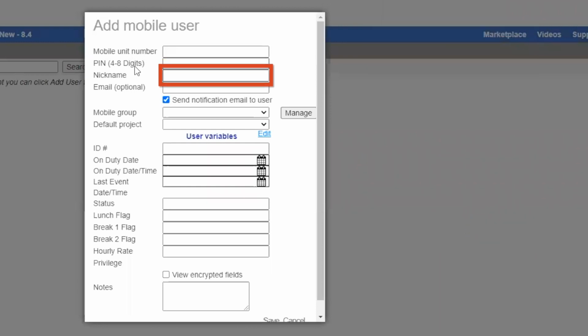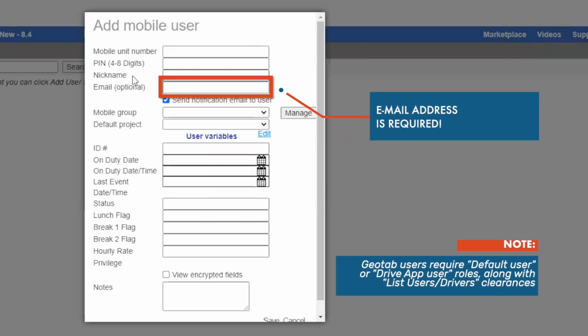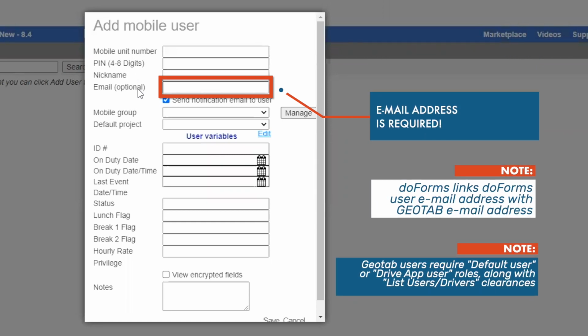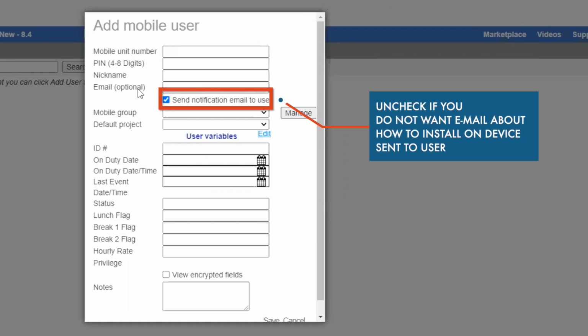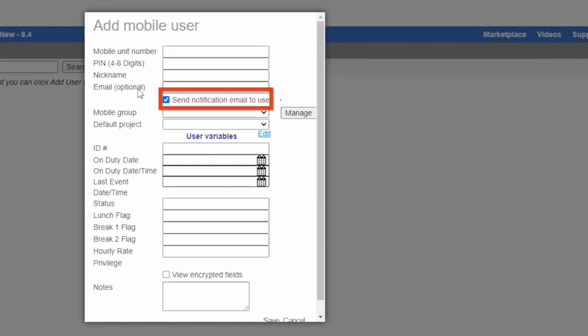The nickname is the name of the employee. Email address is required. doForms links the email address of the user in doForms with the email address in the driver's profile on Geotab. At this point, you will pick which set of mobile functions are loaded by selecting the appropriate project.